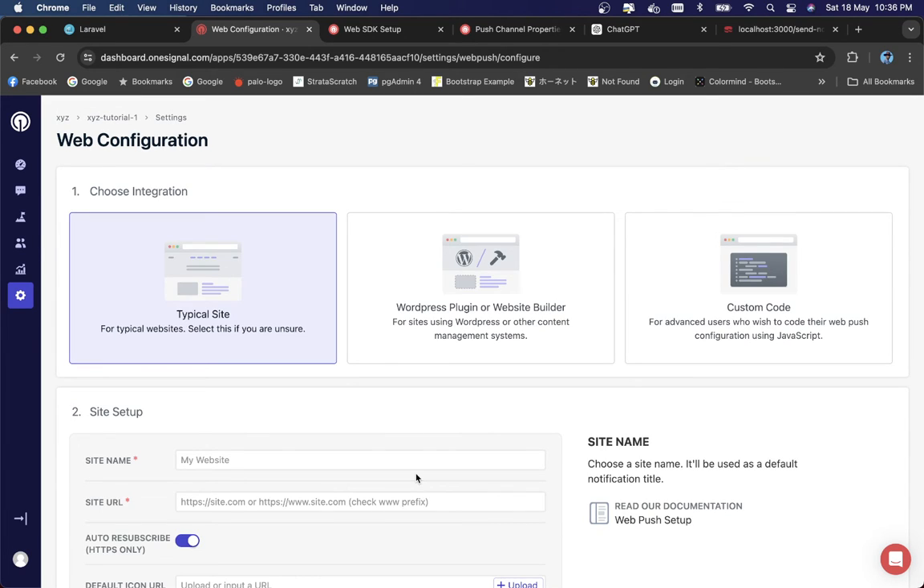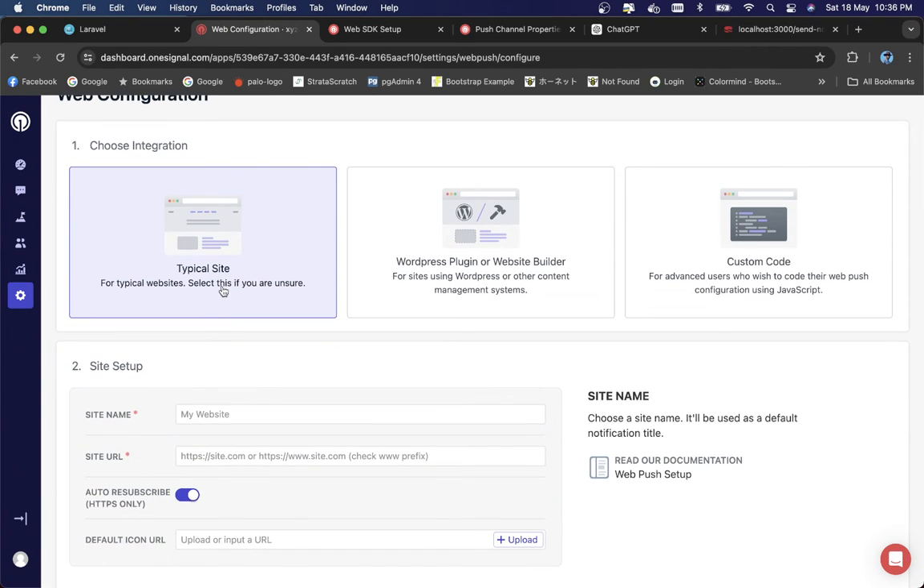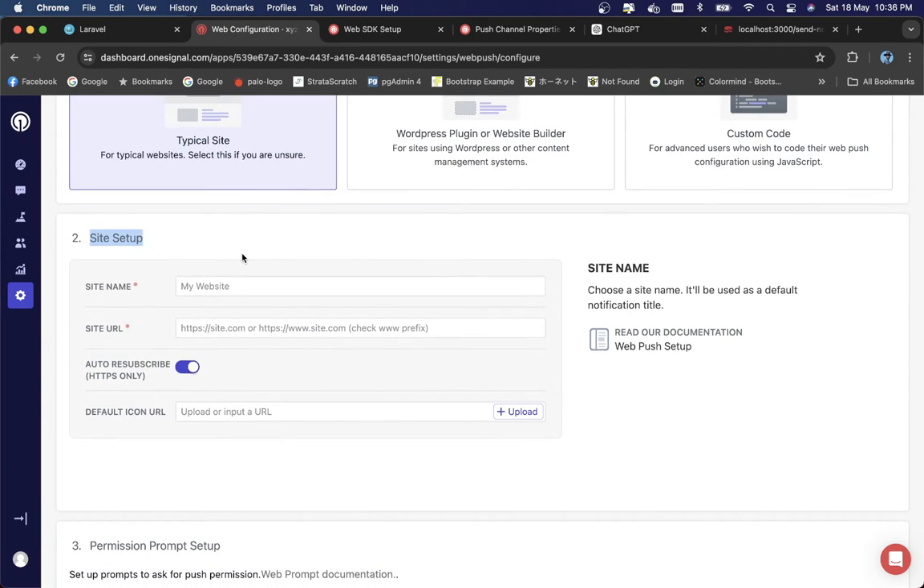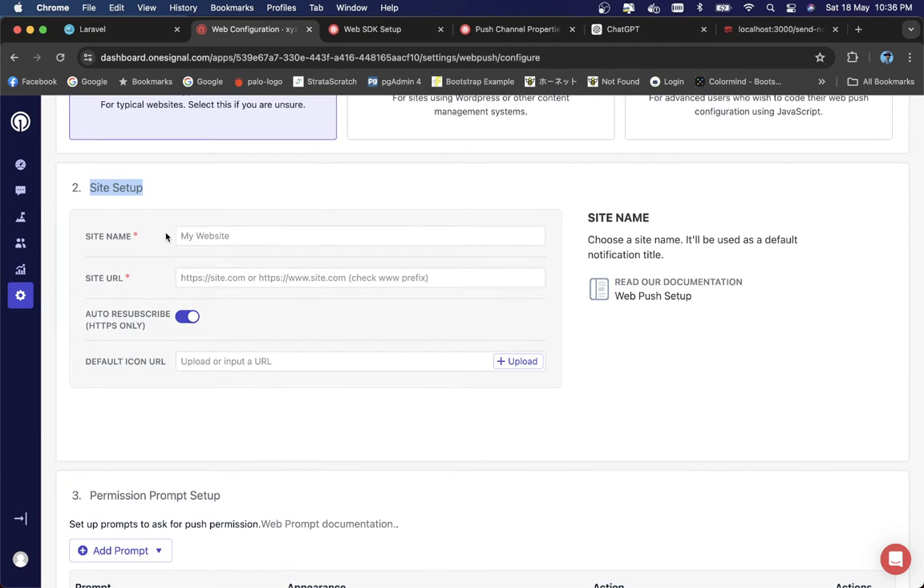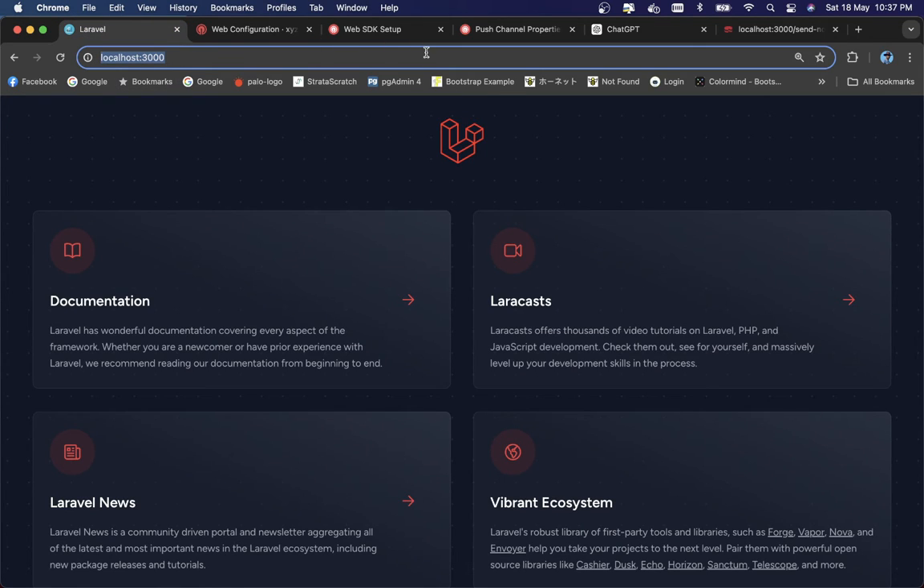It will redirect me to a settings page. Here I need to choose the integration. I'm going to choose the typical site where I want to implement this push notification, and here is the site information that I have to give. Site name: I'm implementing it in localhost, so I'm choosing localhost, and my site URL will be my localhost URL.